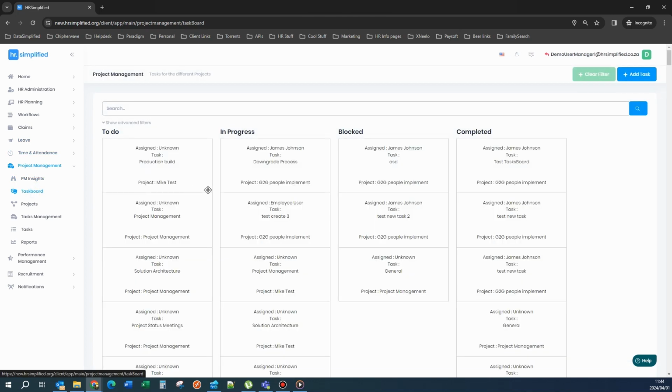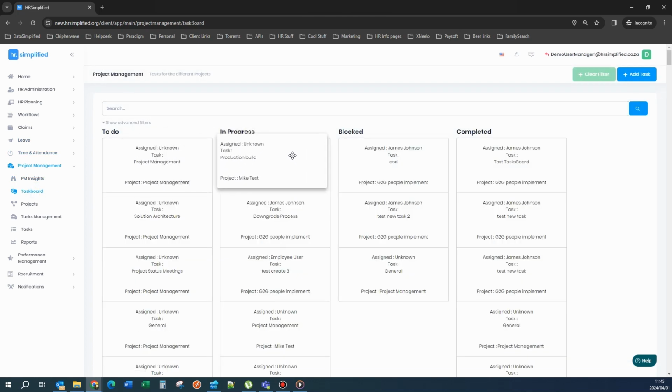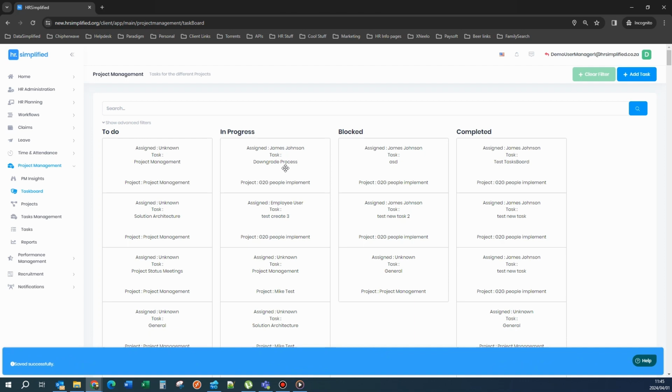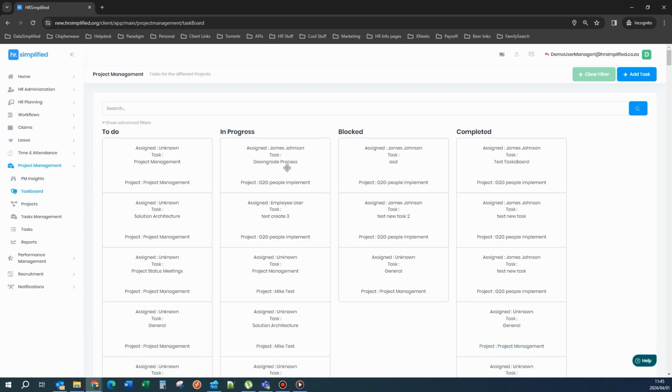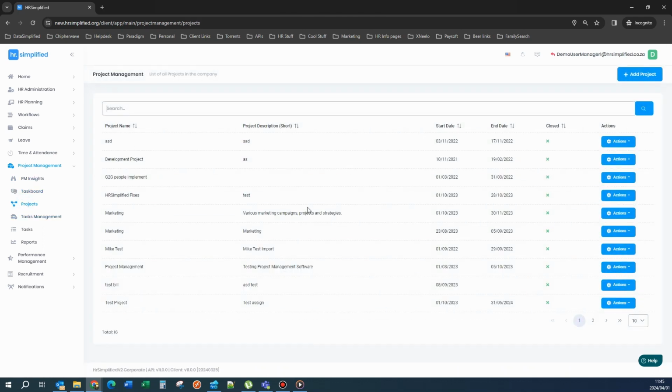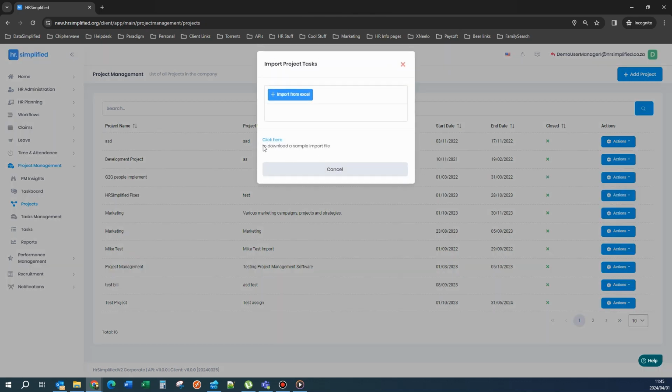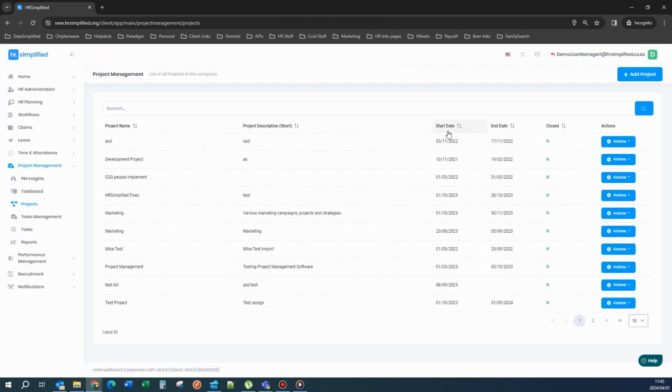On the task board, I can see this by dragging and dropping tasks. I can move them to different statuses. So you also might have tasks that you are looking at, and this is also for the project manager to monitor. And the projects is where we create all our projects. Once you've created a project, you are then allowed to go and import the project tasks. There's a downloadable file here that you can use for that. So you can create your tasks in a spreadsheet and you can import that into the project.